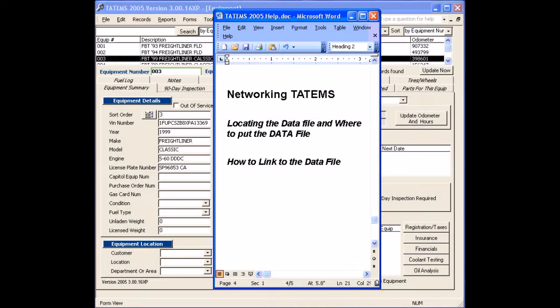Hi, this is Mark Reedy here again with you, and in this training we're going to take a look at how to network TATEMS. We're going to take a look at locating the data file and where to put the data file, and then how to link to the data file. So let's go ahead and get started.